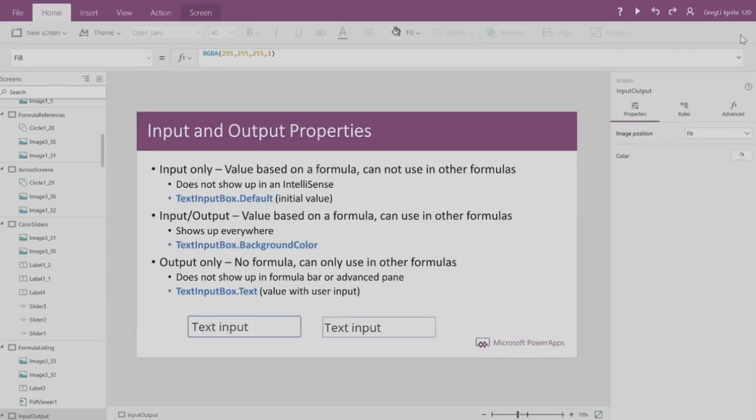There is a difference between input and output properties. I'm going to go over this quickly only because people get confused about it sometimes. This list of properties that I had, these are the input properties. You can only write formulas against input properties. Makes sense, right? Output properties are also available, and those show up in IntelliSense, but don't show up here. And then there's a set of properties that are both. They have an input, and they also output that value.